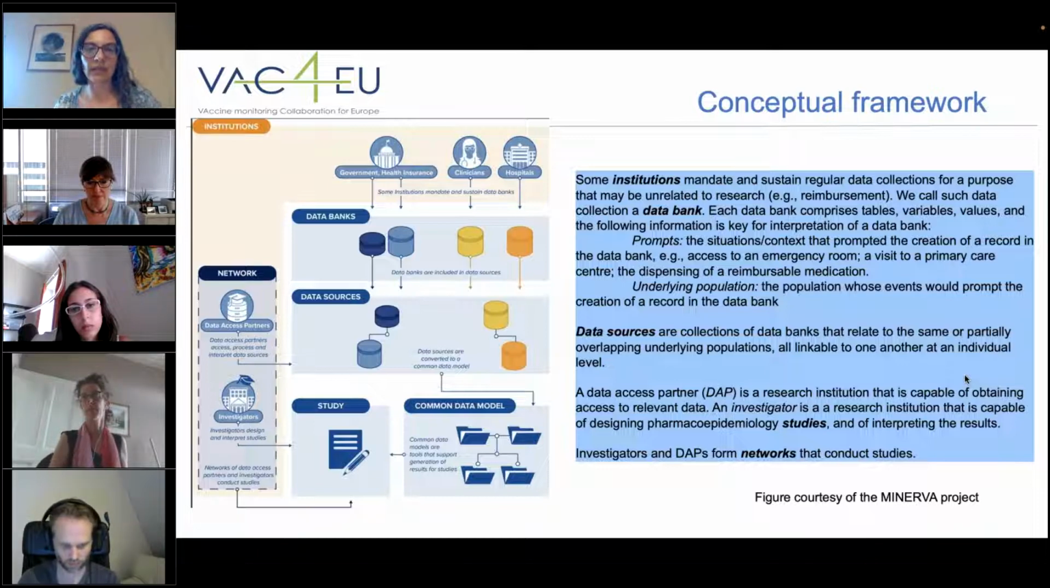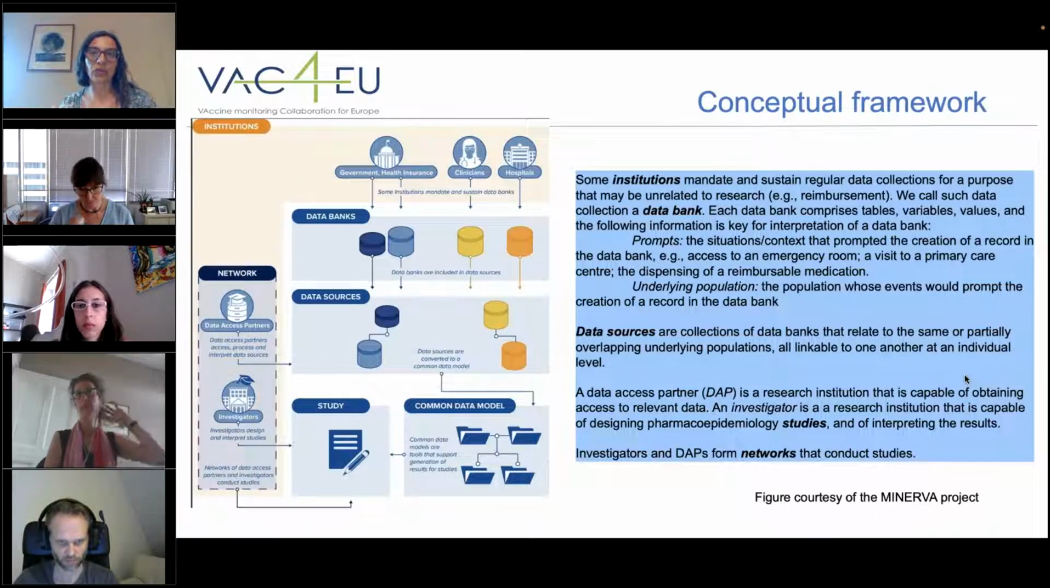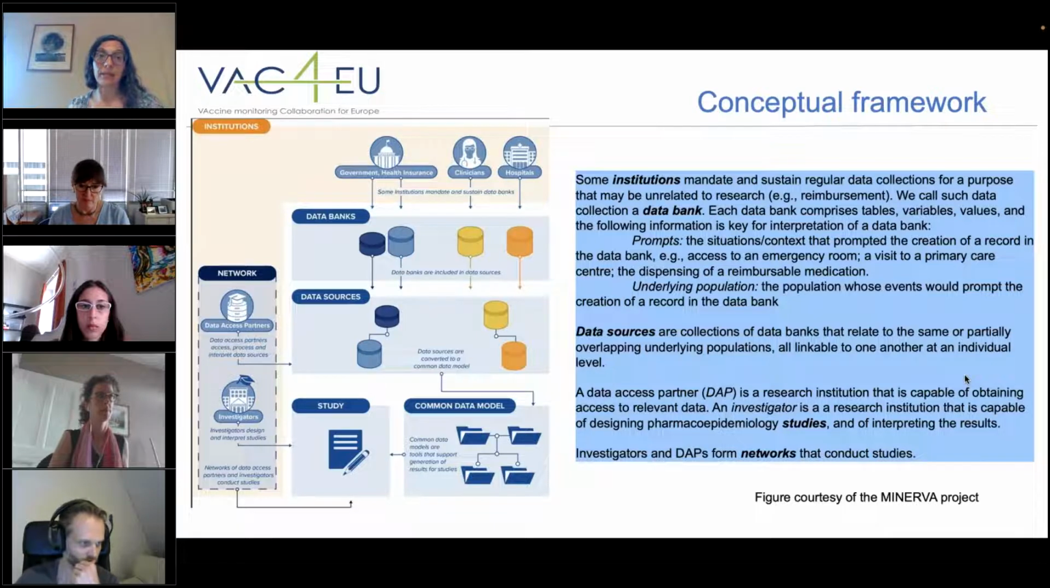And then when we use data to conduct studies, often we have these organizations that we call data access partners that have the potential to put together at the individual level many data banks. And we call data source a collection of data banks that have the same underlying population or overlapping underlying populations. There are some data sources that have just one data bank, but many data sources have many, many data banks.